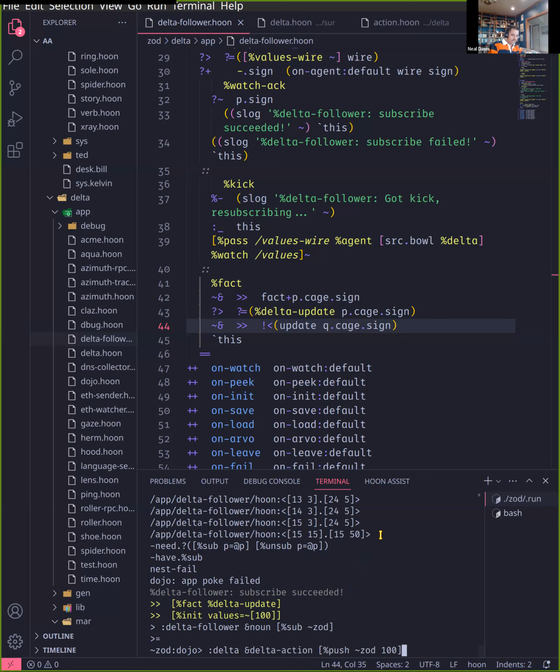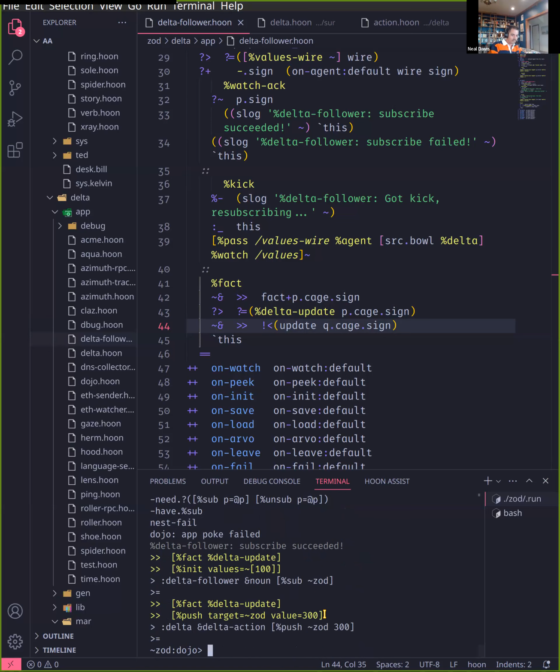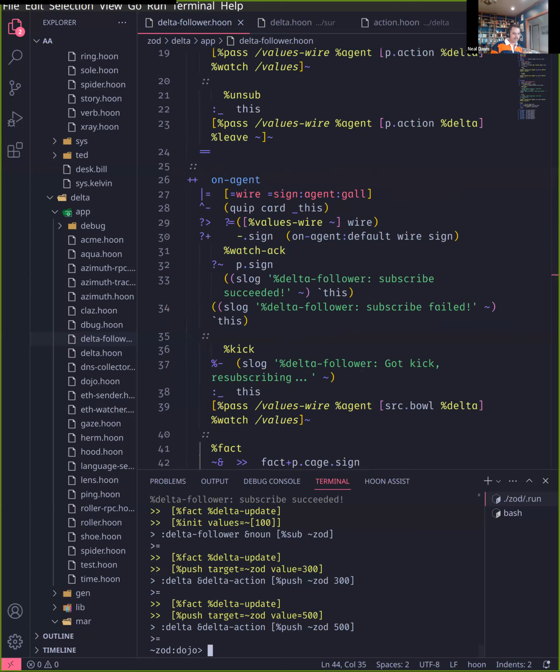And now every time I change a value, Delta follower will also output this message saying, oh, I received an update that the value has changed. And this would work across ships. If I were running a Nec and a Zod, I could subscribe across ships now. And anytime a change happens on one ship, I'll see it happen on the other ship as soon as that notification makes its way back through the network. So this is pretty neat because I can just handle being able to pass this information back and forth.